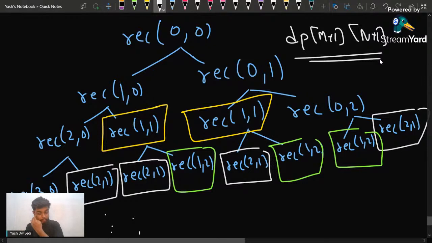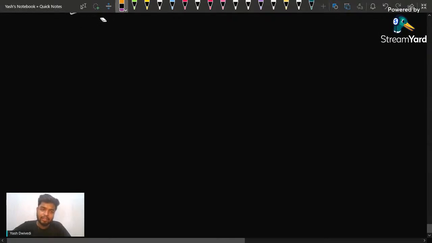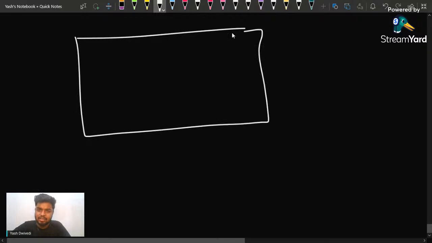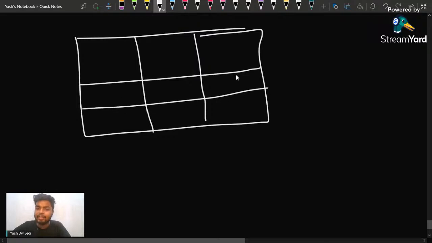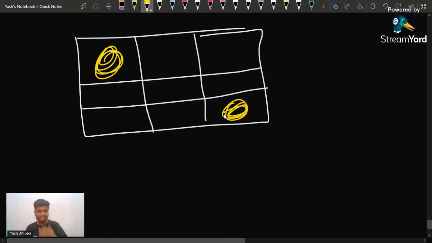So if a particular cell dp of i j has already been calculated, you don't calculate it again. Suppose the question is to find the number of unique paths you can get if you start from the top left corner till the bottom right corner. So what is the number of paths here? Anyone can tell me, in this particular grid that I have given you, what is the number of paths?